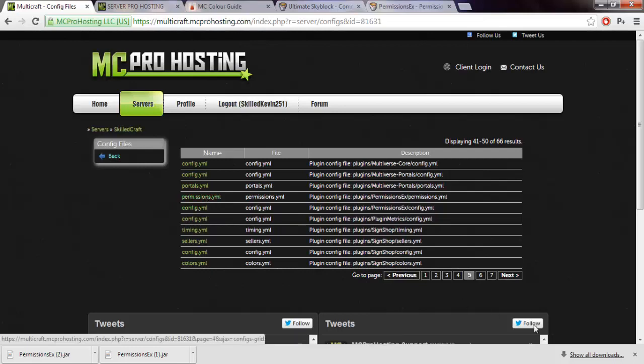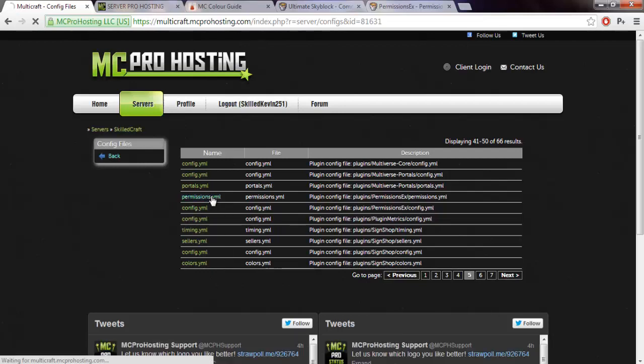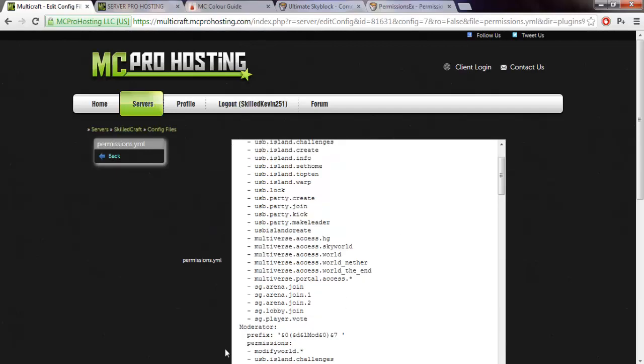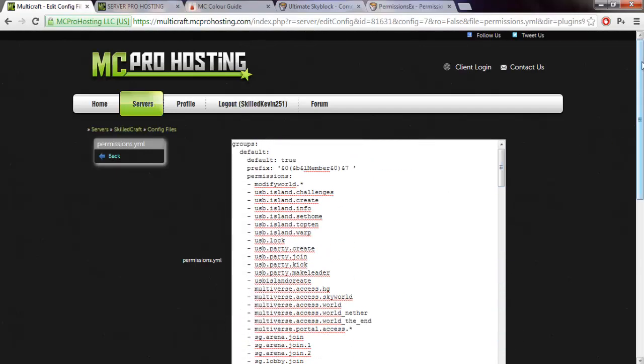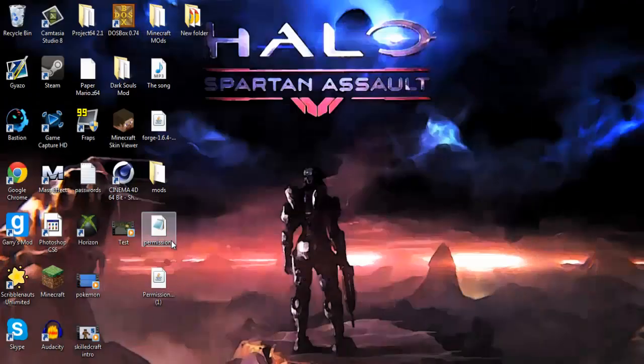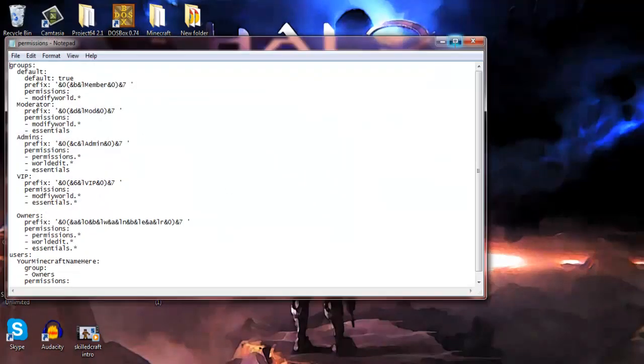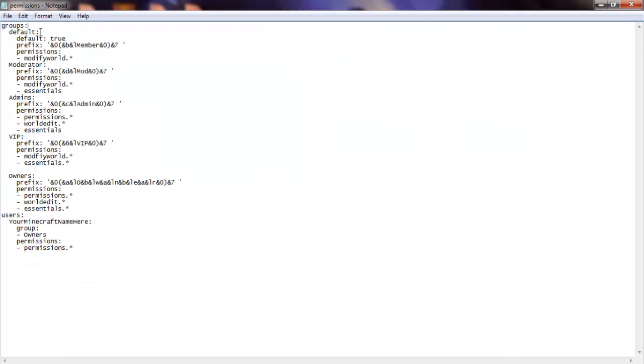We can get into that on a later date if we have to, but basically you just want to click your permissions YML, and mine looks like this. The one I am going to give you as a default will look exactly like this. It'll be a very simple groups, default true. You'll have the groups default, which is member, moderator, admin, VIP, and owners.